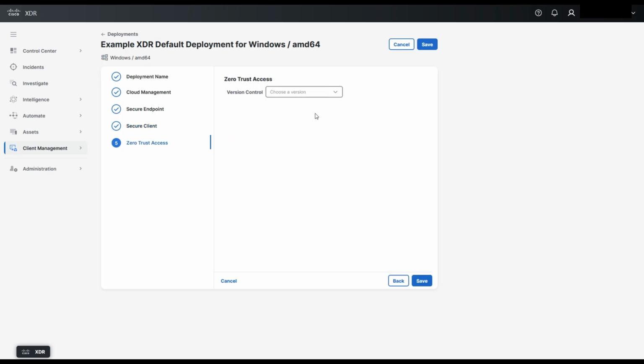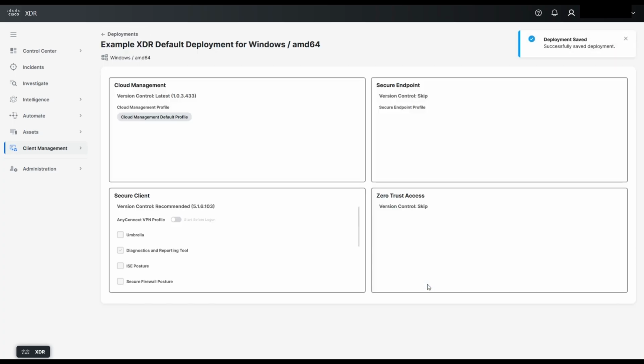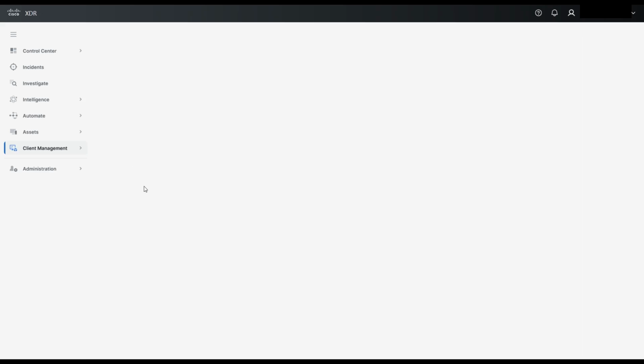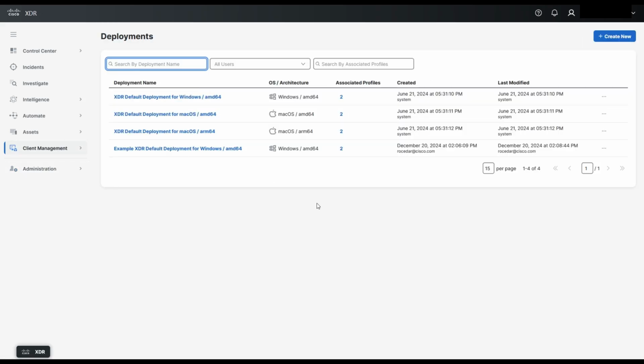This is zero trust access. We're going to go ahead and skip through this. We're not going into zero trust with this particular demonstration here. All right, let's save it. And then we're done. Deployment successfully saved, our example XDR default deployment. Let's go back to our deployment screen. There should be a new one here, a fourth deployment showing up. There it is, example XDR default deployment for Windows and AMD 64.